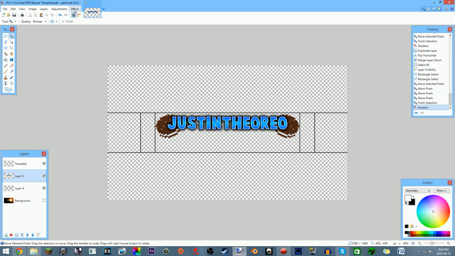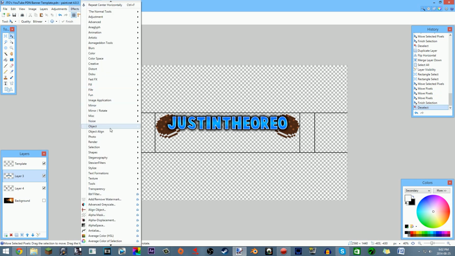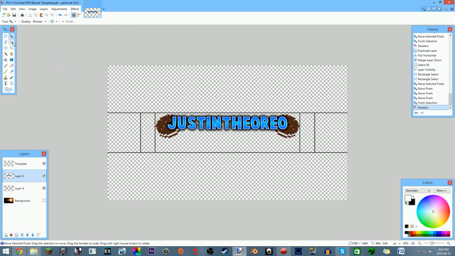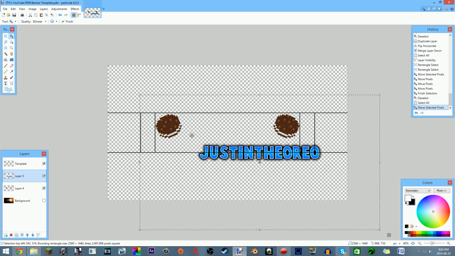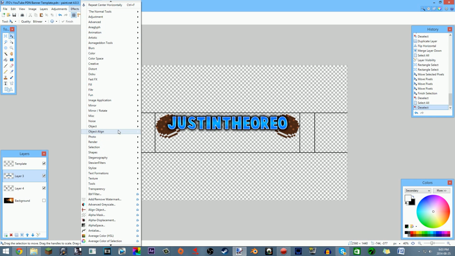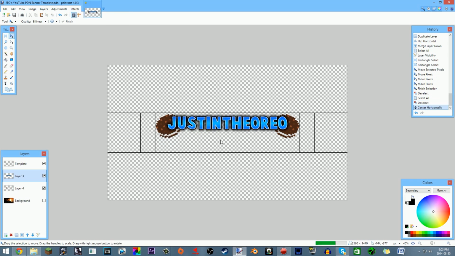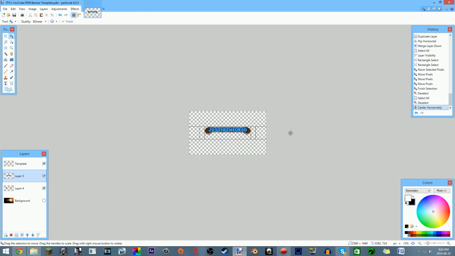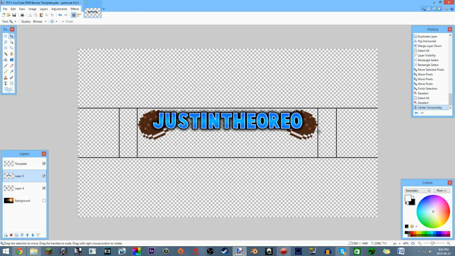Down there. I'm gonna go to Effects, Object Align. By the way, when you have something selected, to deselect it, just click that deselect button right there. Okay, now I'm gonna go to Effects, Object Align, Center Horizontally, just because I'm OCD about centering. I told you guys before. So now we have justinorial. It's spelled right. There it is, and then we have the Oreos right there.